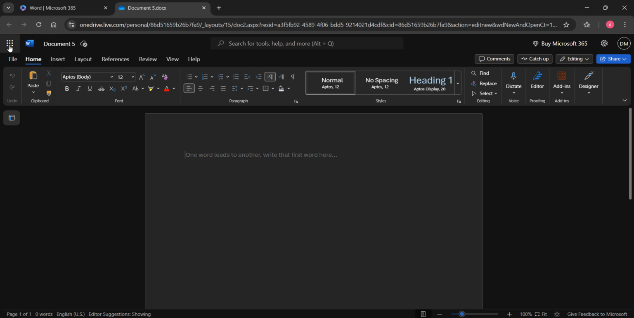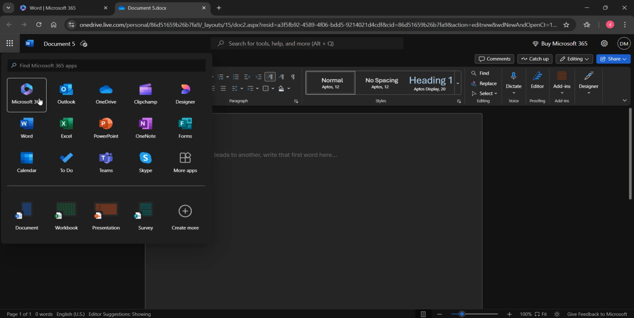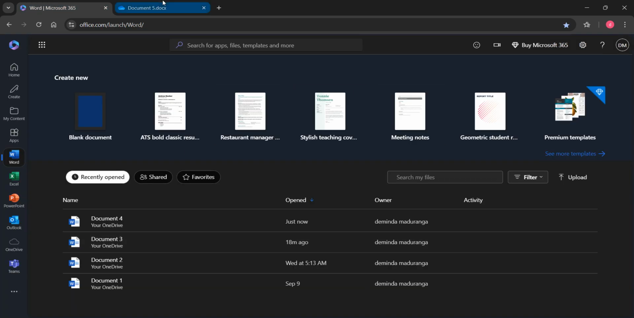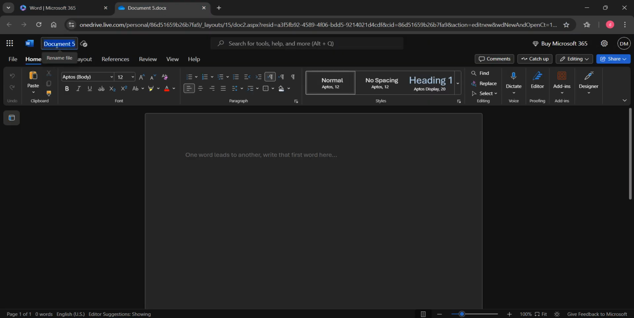So from the top left, there is this function called App Launcher. App Launcher includes all the applications that are included in Microsoft Office 365, which include Word as well, as you can see. So you can navigate to those applications from here. Then you have the Word Home, which is this one, and then you have the file name.